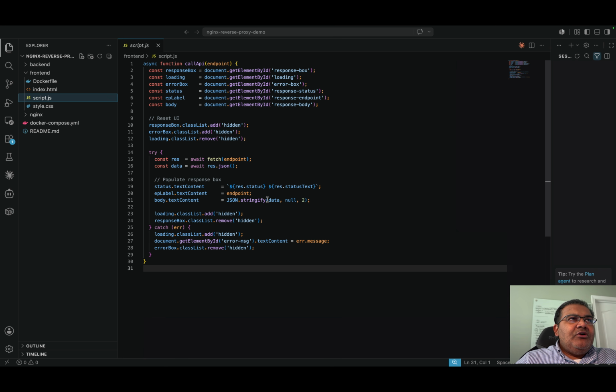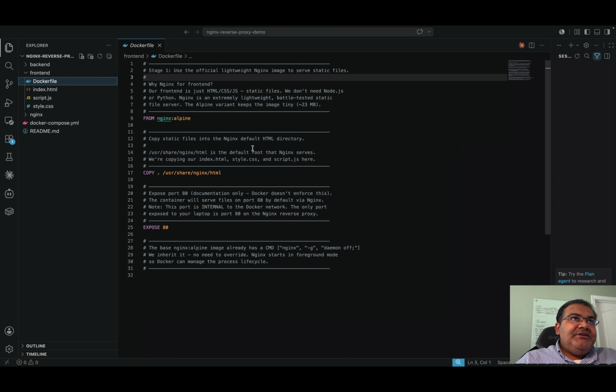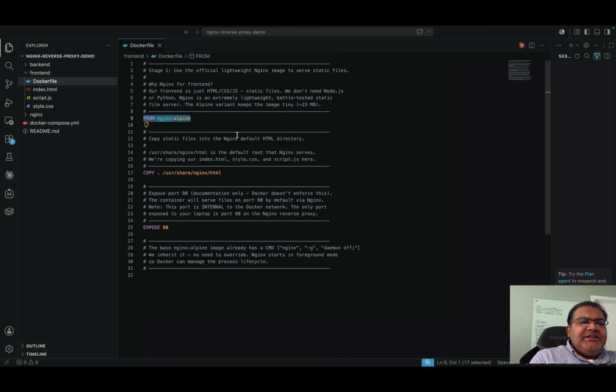So now let's look at the Docker file in the front end. In the Docker file I have 3 lines. This is the beauty of Docker, right? FROM nginx alpine, this is line number 1. It starts from the official Nginx Alpine image. Alpine is basically a tiny Linux distribution. This gives us a 23 megabyte container instead of hundreds of megabytes.